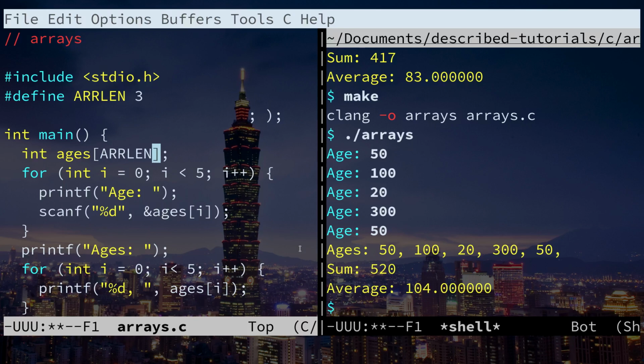Okay, we're going to go down to our for loop. for (int i = 0; i < 5; i++), so i less than 5, and we'll replace the 5 with ARRLEN. We will keep going: for (int i = 0; i < ARRLEN; i++). Then we'll search for the next for loop.